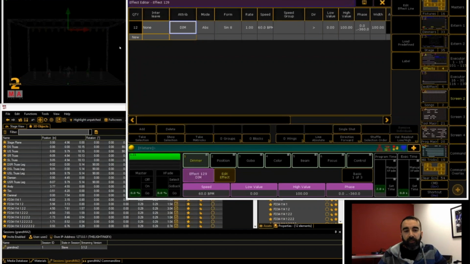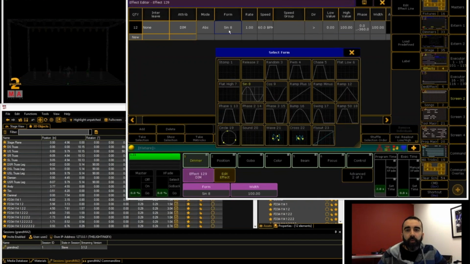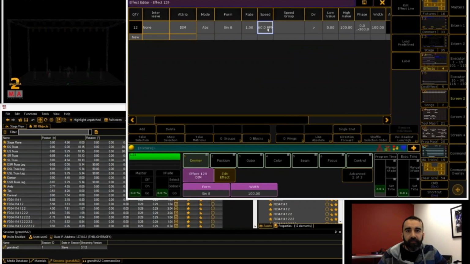It means this effect only works with the fixtures that are associated with this quantity, which is based on my current selection. And the attribute is dim. My mode is absolute. It says absolutely go from this low value to this high value. My form is a sine wave. I have other forms I could choose from, like I said, that triangle, ramp or ramp plus, ramp negative. We're just going to do a sine wave.